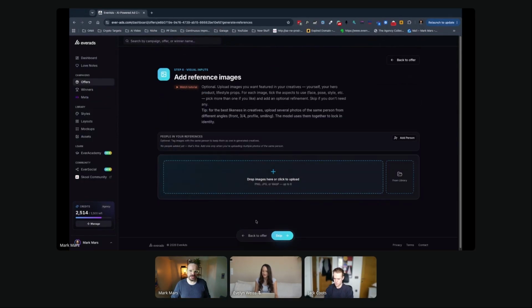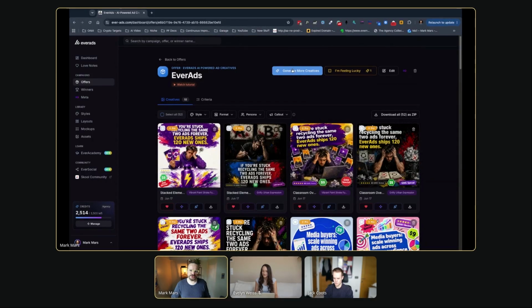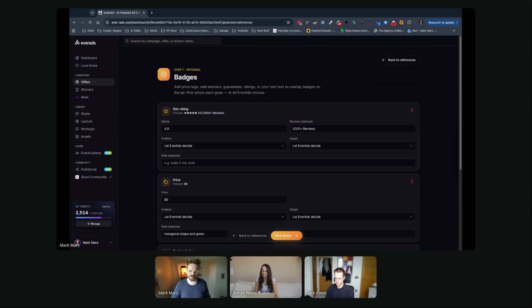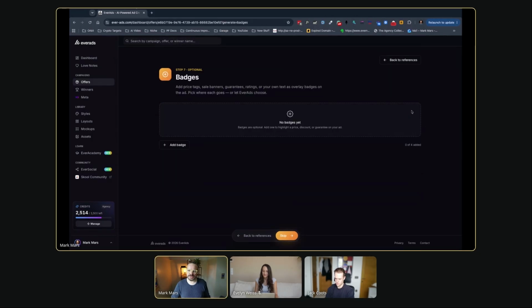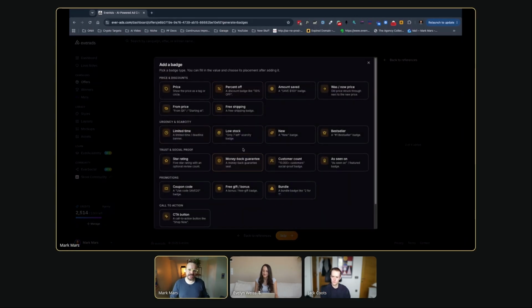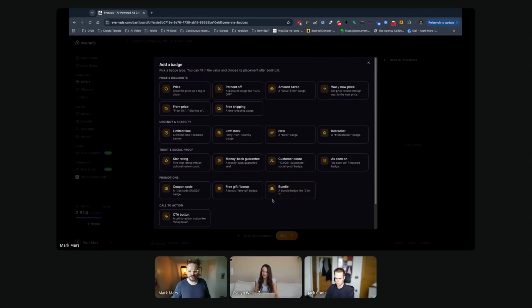So if I just go to show you how that works, and we'll add some different images. If you go into the offer and you do the usual generate more images, you jump to the next page after reference images now, and you get to this page here where it says badges. You can go and add a new badge, and we've got a whole number of different badges, and the style will change depending on what the badge is.